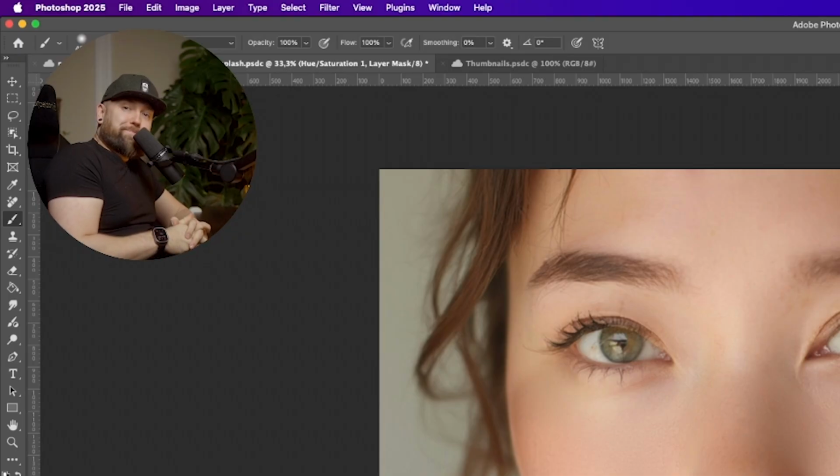Looks good to me. This is the before, this is the after. I think the result is amazing, but let me know what you think. Write it down in the comment section below. And that's it. Now you know how you turn rough skin into a flawless look.